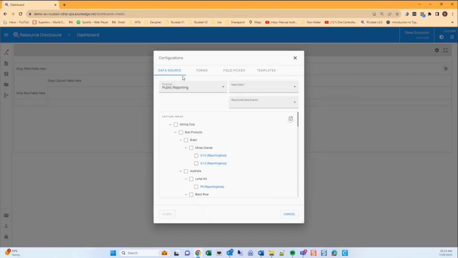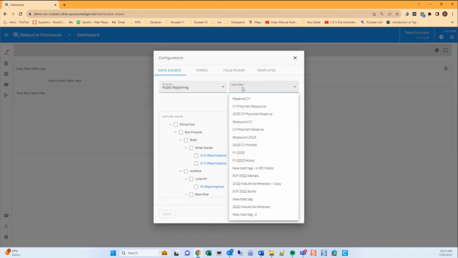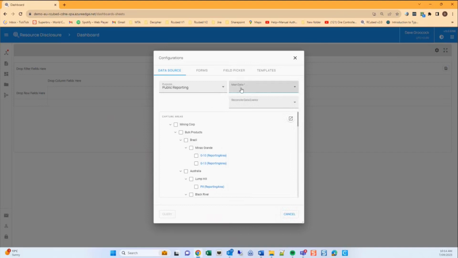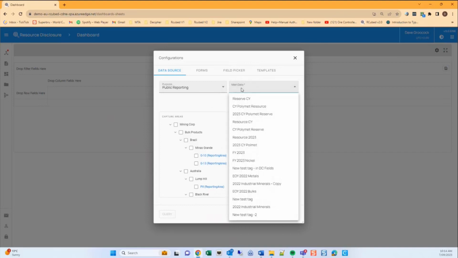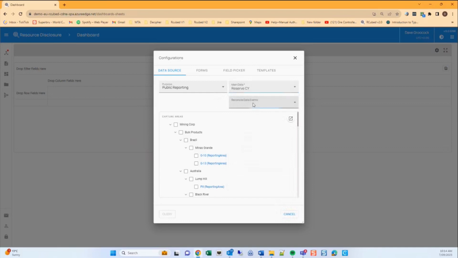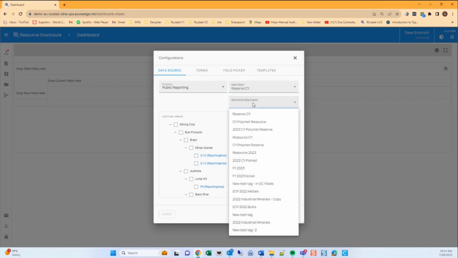If I click on the data source, I can select the data source for the report. So here it's public reporting. If I click on the main data box here, I can select the main table from the data event that I want. In this case, it's reserve, calendar year reserve. I go down and select the associated reconciliation event.